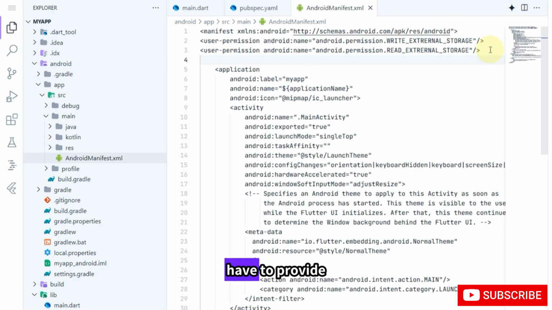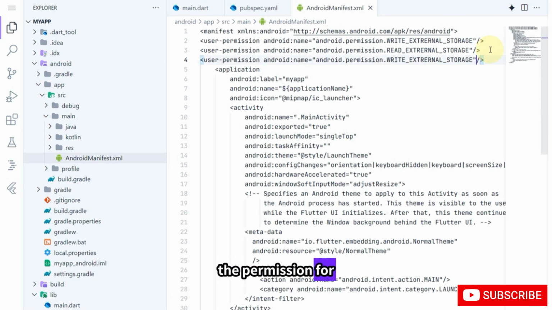So now we have to provide the permission for accessing the camera. For that, you need to remove the write external storage, and then you have to type camera. So it will add the permission for accessing the camera. Then only we can convert the picture to PDF from the option camera. So we have successfully added all the permissions.